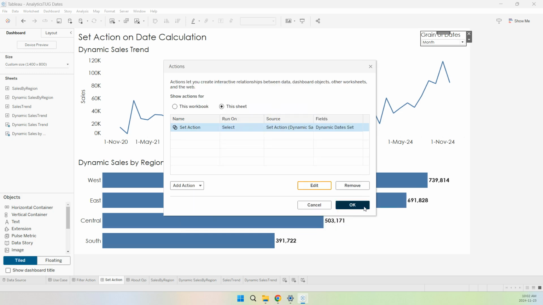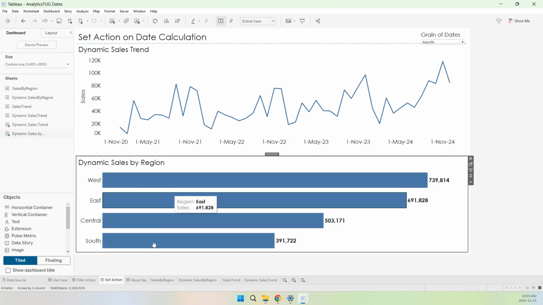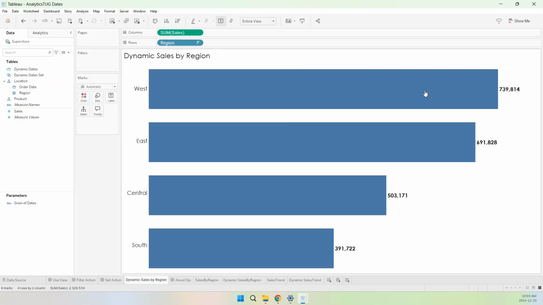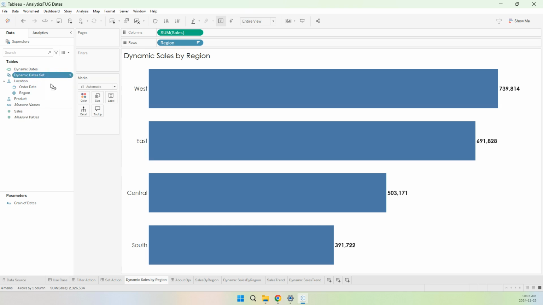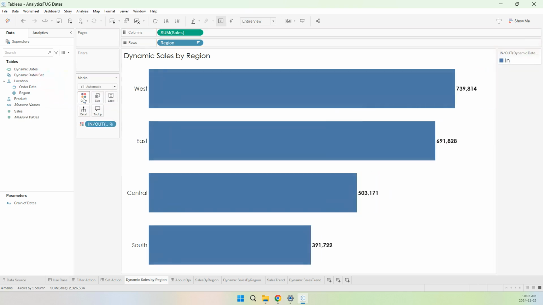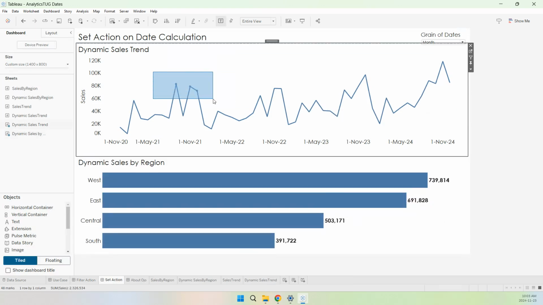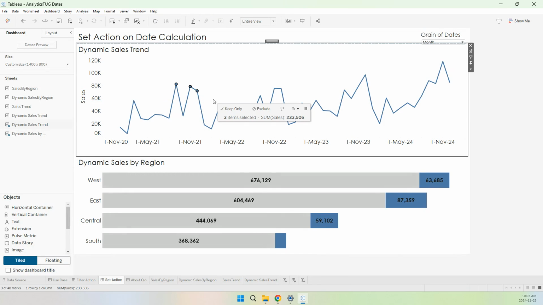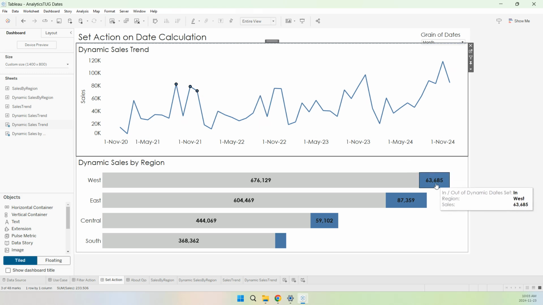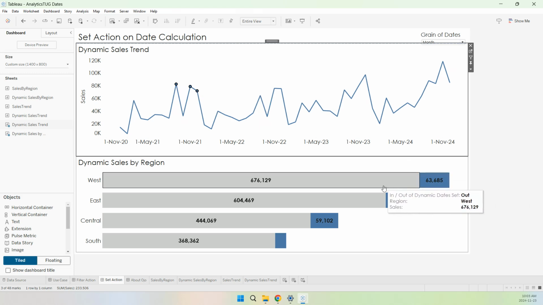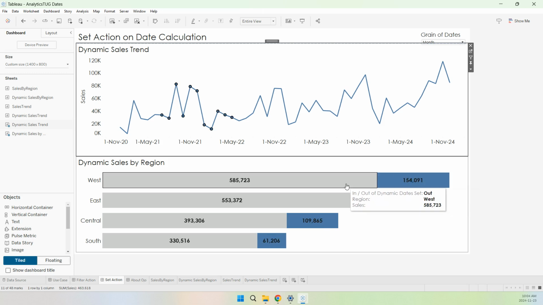Say OK, OK. Now that the set action is wired, let me go into the bar chart and drop this dynamic date set into the color. Everything is wired up. Now when I select those dates, you can see my set action is firing up. The sales for these three dates selected is showing up as blue, and every sales dollar that is not part of those three selected date points are showing up as gray. This is an additional capability that filter action doesn't give, set actions give.